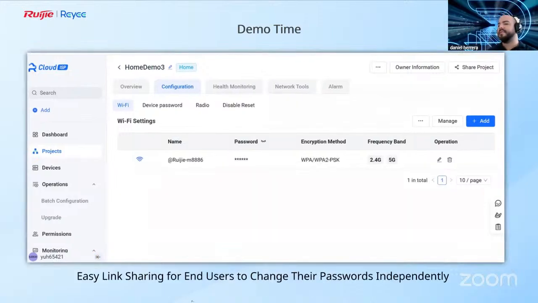Okay, here's the easy link sharing for the end users to change their passwords independently. This is a very cool feature, and this is one of the cornerstones to sell our solution. I think I just explained this many times, so I'm just going to play back the video.